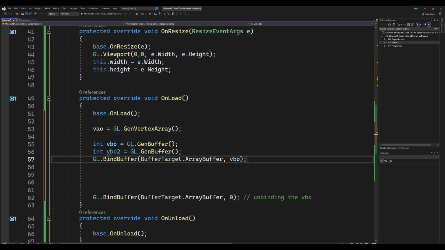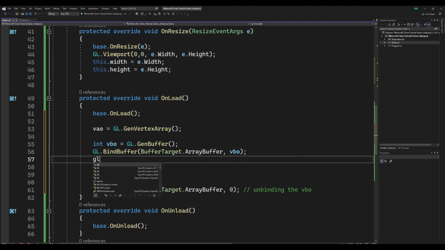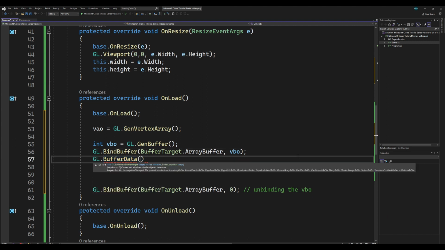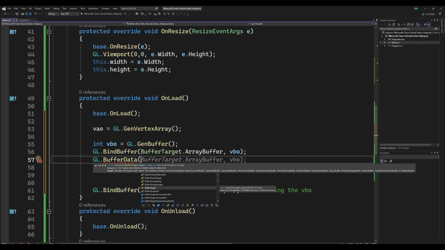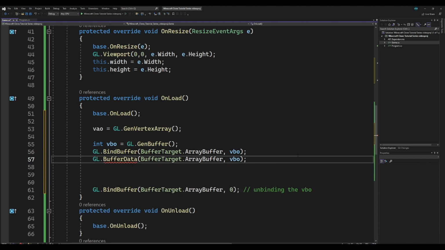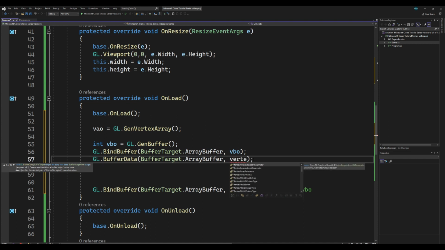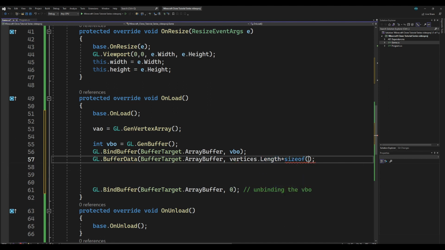So now let's actually put data into this VBO, because currently we have bound it to the context, but we have nothing inside of it. So let's put some data inside of it by calling gl.bufferData. This takes a target, so we're targeting the currently bound array buffer. Then it takes more arguments. It takes the size, and for this we're going to use the length of our vertices array, vertices.length, multiplied by the size of a float. The reason we do this is because we want the actual size of it in memory.